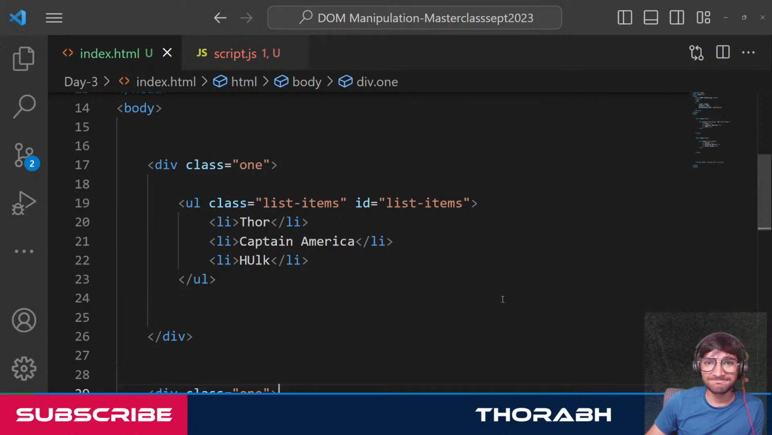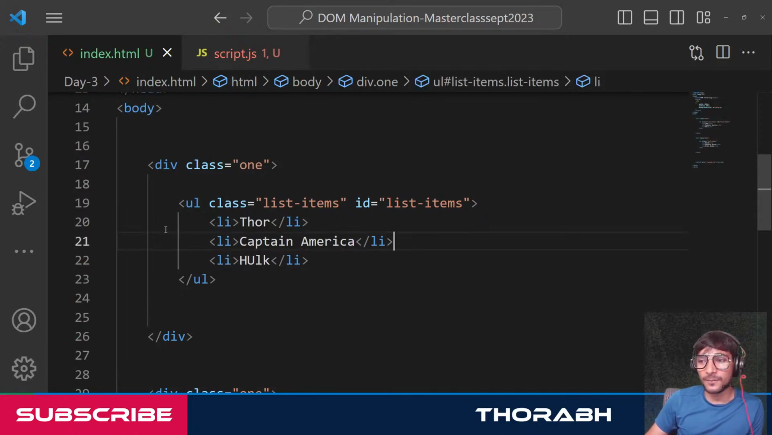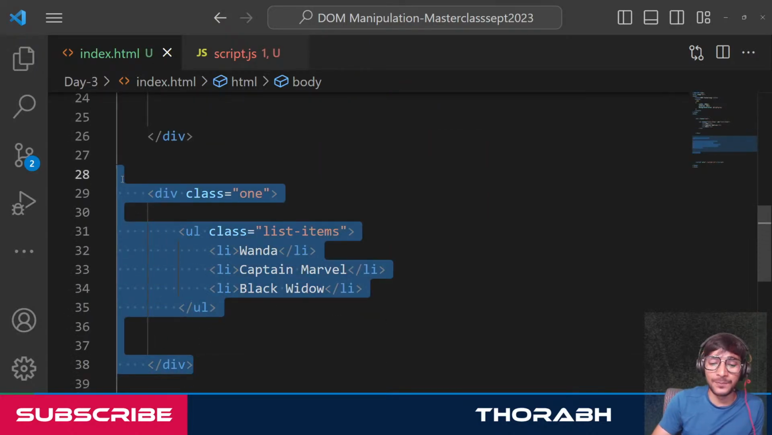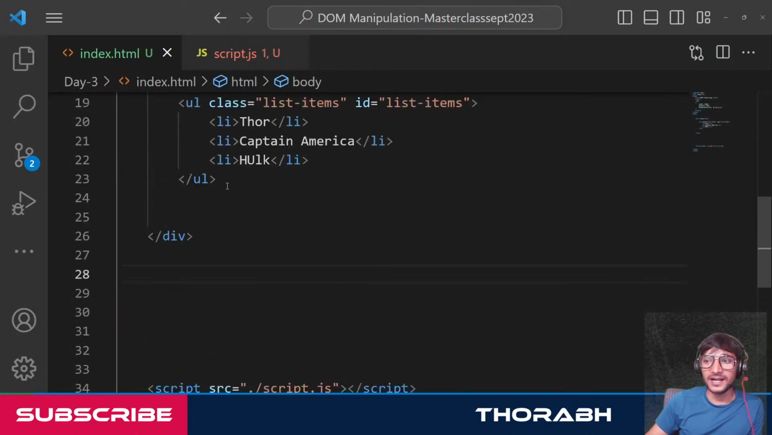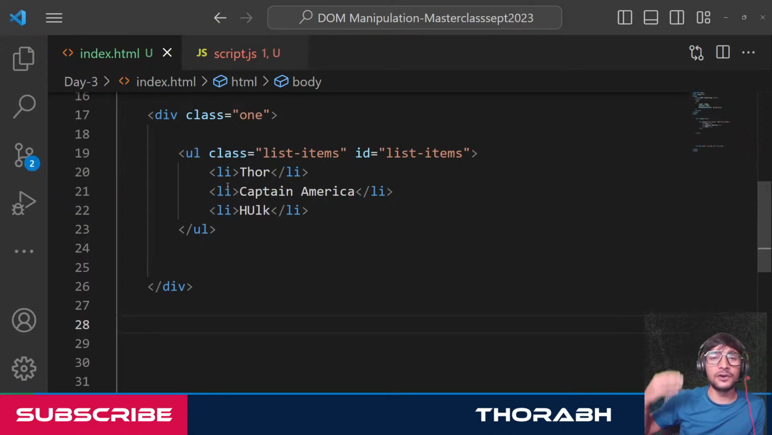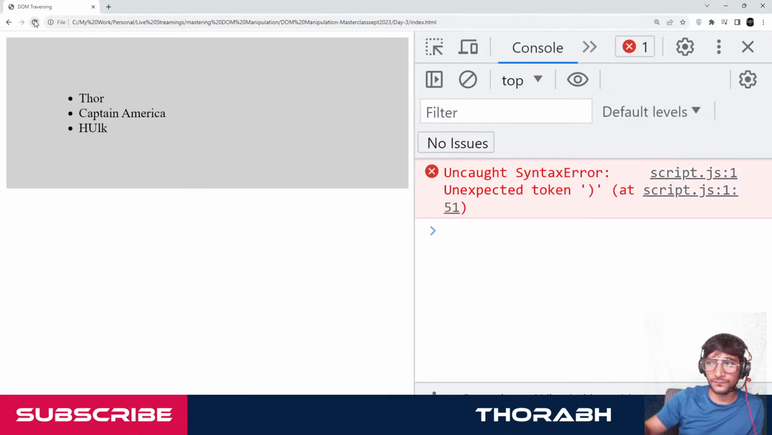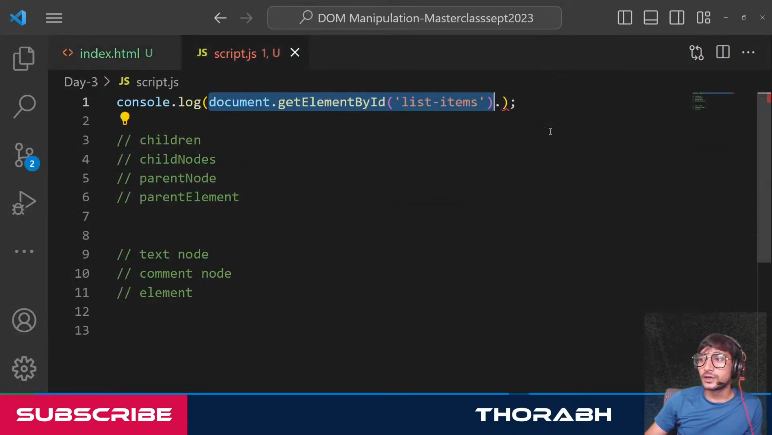Right, Utpal? I hope you're getting my point. We are only working with this UL. That was just to show you a sample, that when you do getElementsByTagName, it fetches everything from the document. Okay? Cool. Let me remove that so that we avoid the confusion. Okay guys, I hope you got the idea of parent node and parent element.